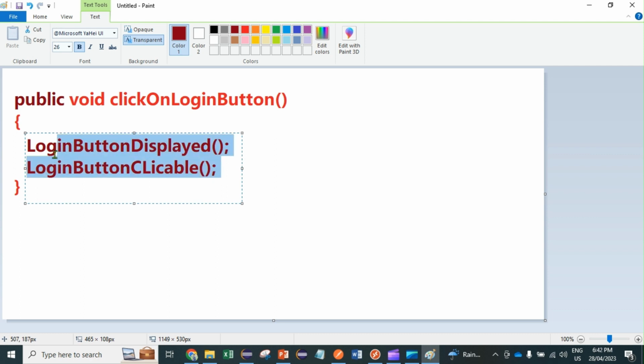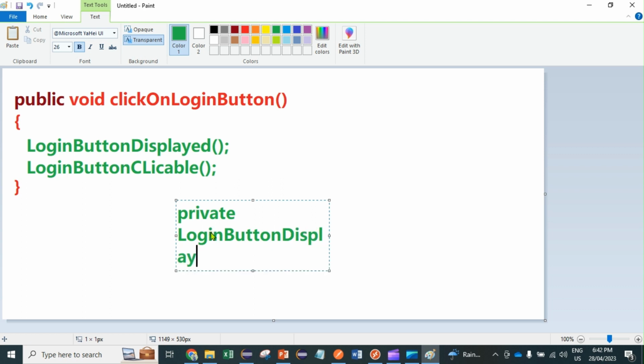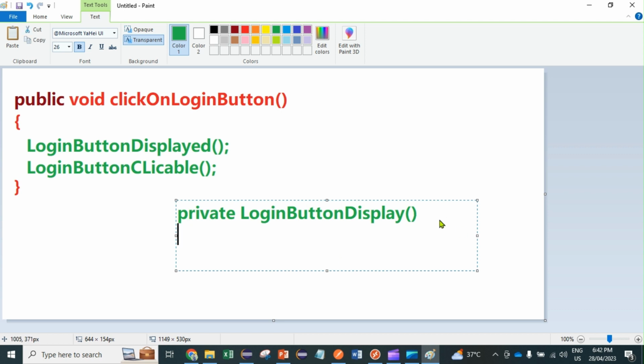So these two methods will be separate, and it will be something like private login button display. This is my private method in the same class, but I will make it private because I do not want to expose the logic. Over here, whatever wait condition, explicit wait and implicit wait, everything I will write, the wait condition, wait till the login button is visible. So that logic I will put over here, but this is private. Okay. So no one in my framework can access this method directly.